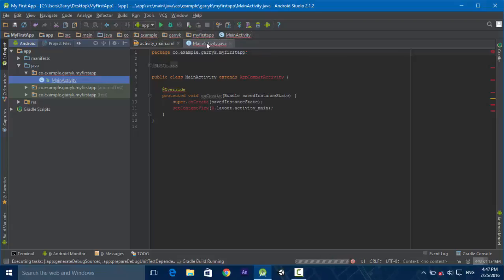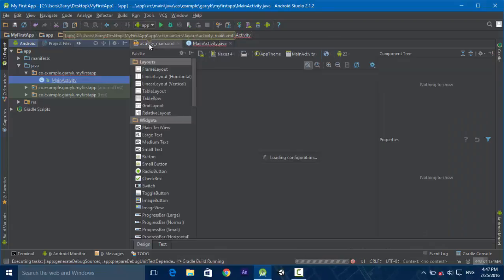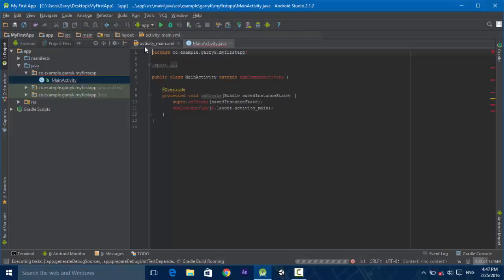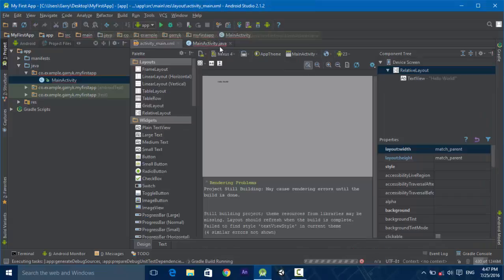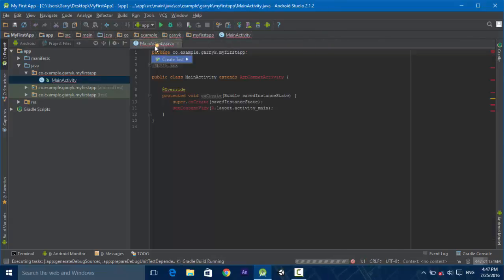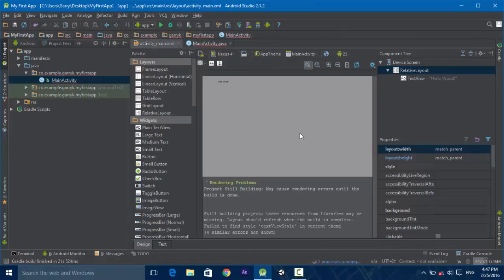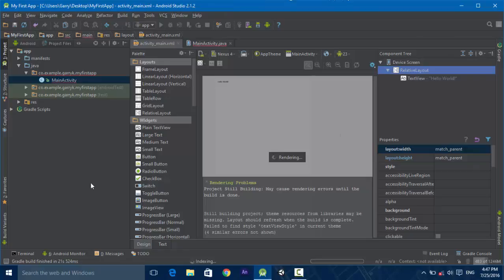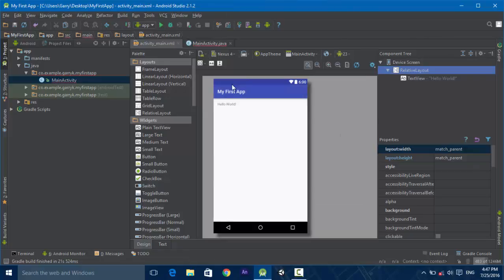First you see two windows, main activity and activity main, a Java class and an XML class. You see a lot of windows over there. Don't get confused. I will quickly go through all these windows, what they are and how they function. I will explain step by step.